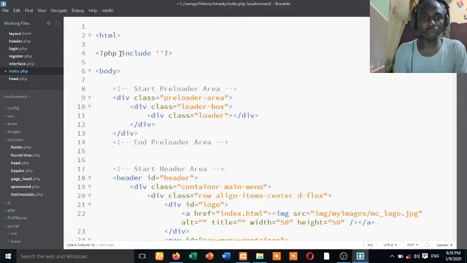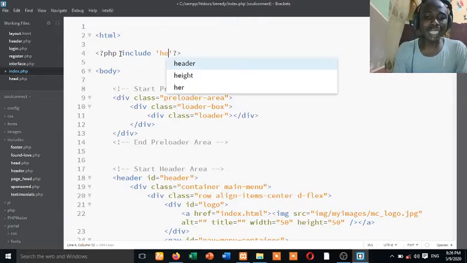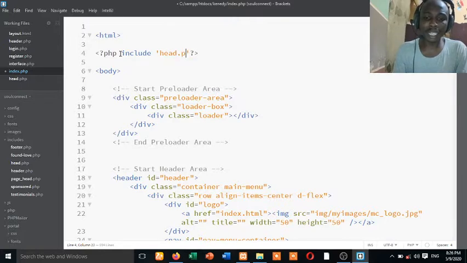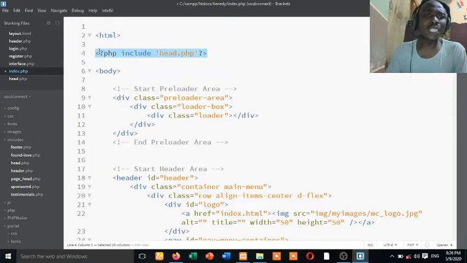What's it called, inverted commas or quotation mark, then you name the file, head.php. The meaning of this is that instead of you putting the code here, you just ask it to include the file, which is this one.